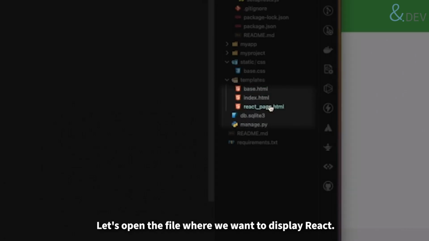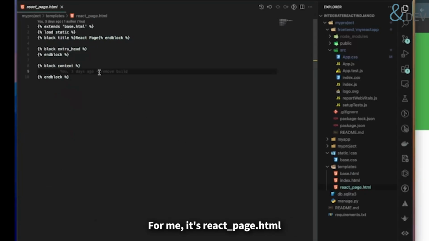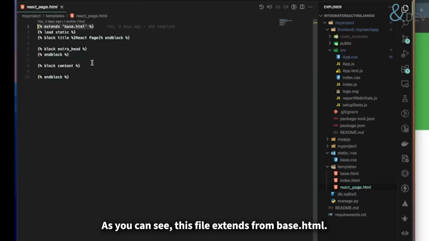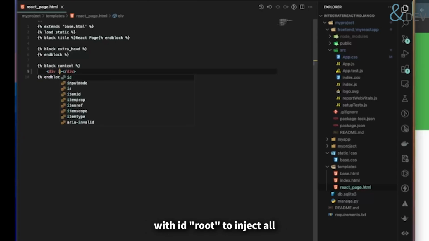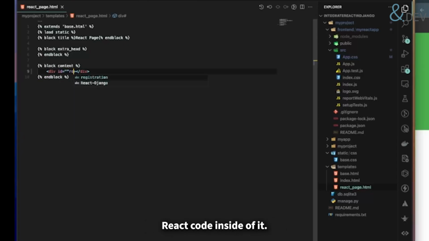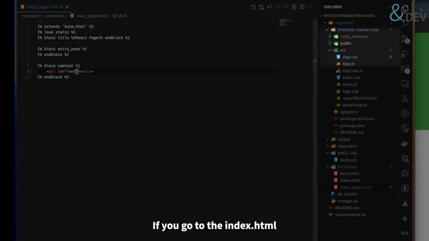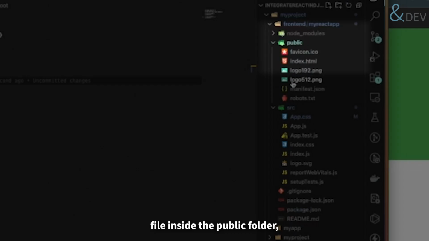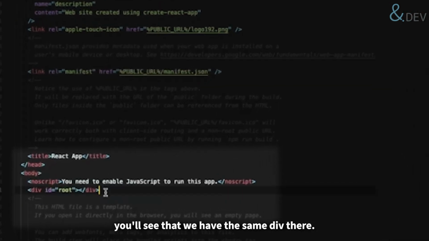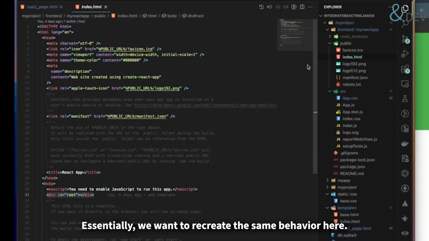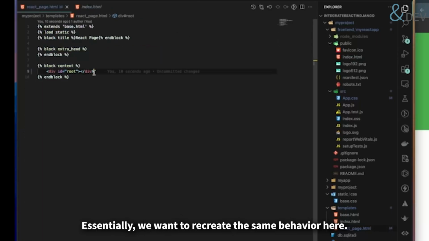Let's open the file where we want to display React. For me, it's react_page.html. As you can see, this file extends from base.html. First, we need to create a div with the ID root to inject all React code inside of it. If you go to the index.html file inside the public folder, you will see that we have the same div there. Essentially, we want to recreate the same behavior here.